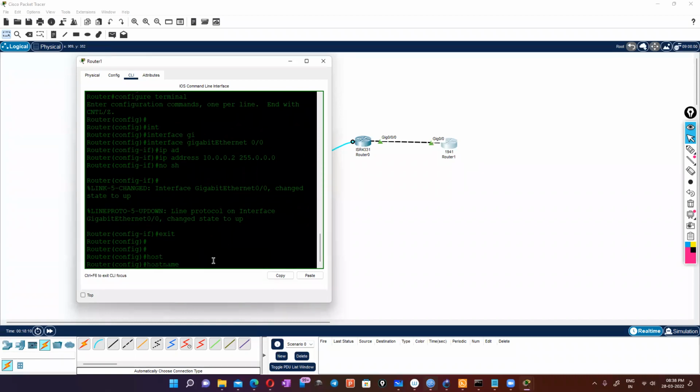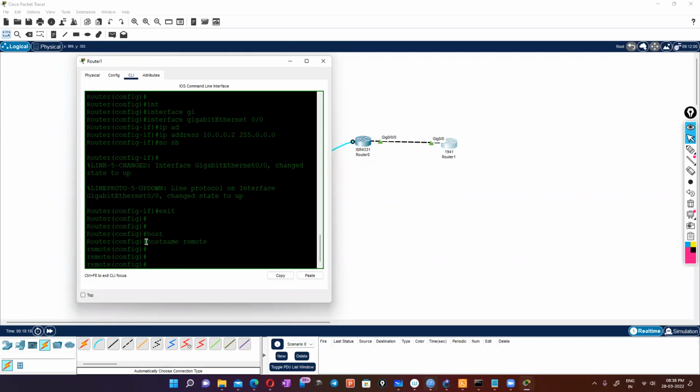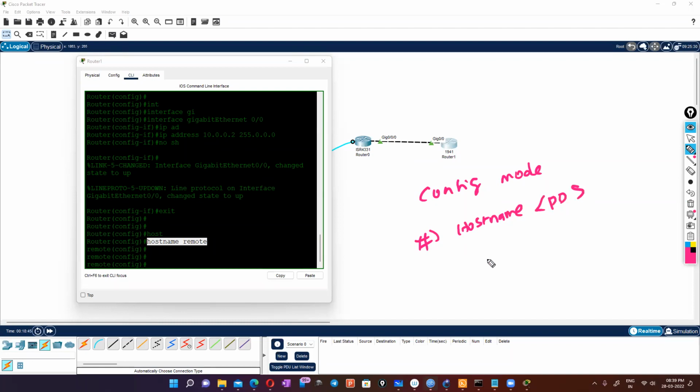And just for differentiation, I'm giving this a host name, remote. So this is the command. You can change your host name inside the config mode. You have to be inside the config mode, and just a simple command, hostname followed by the host name. Whatever host name you give, that name will be assigned to the router.